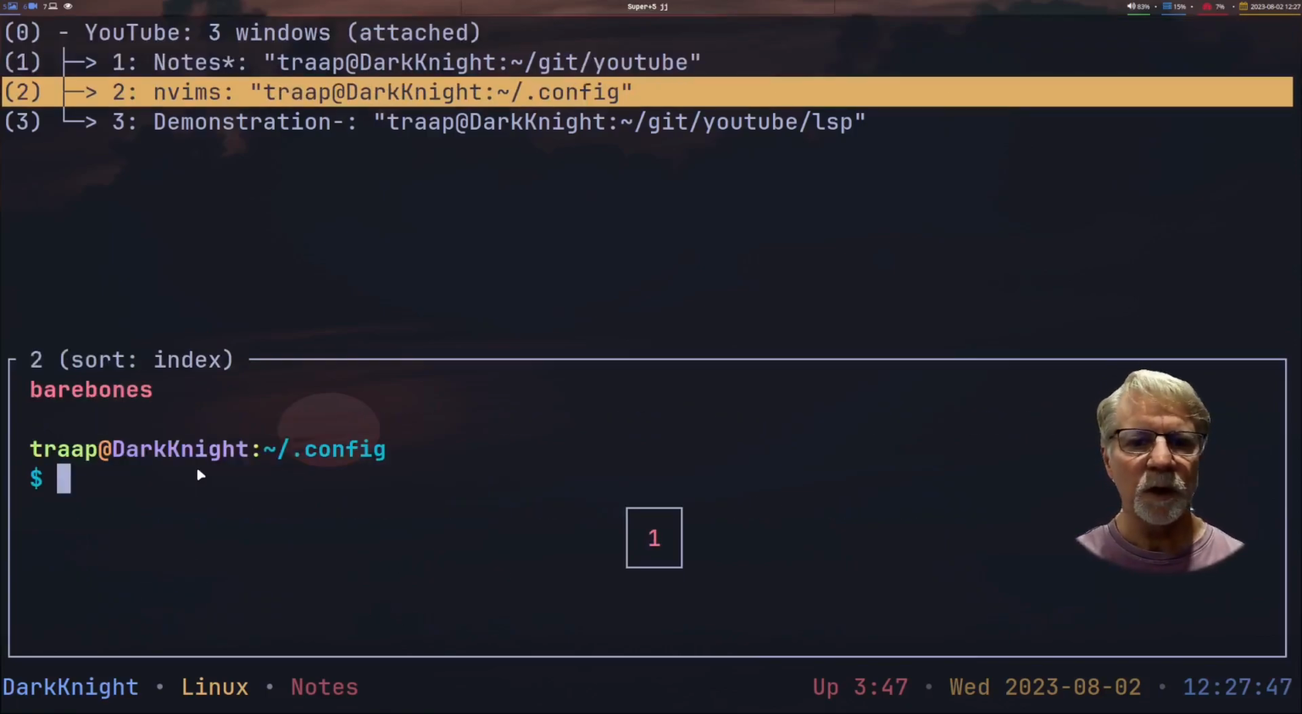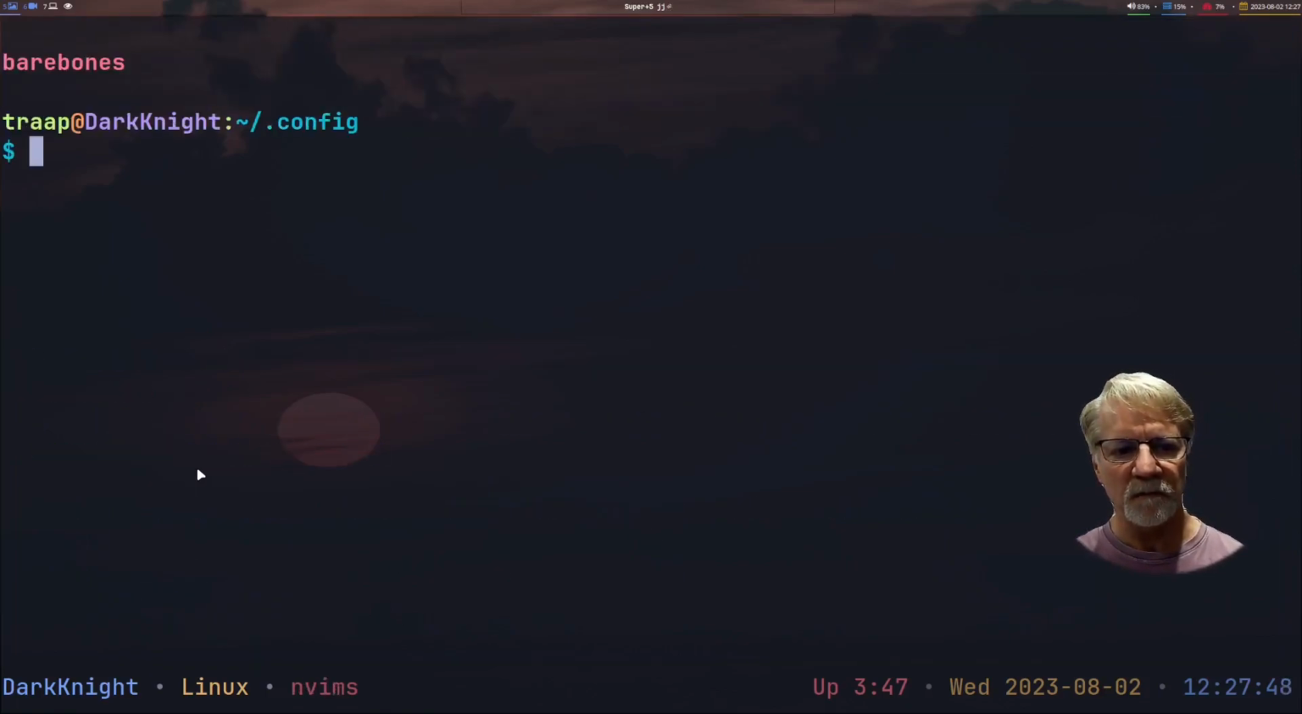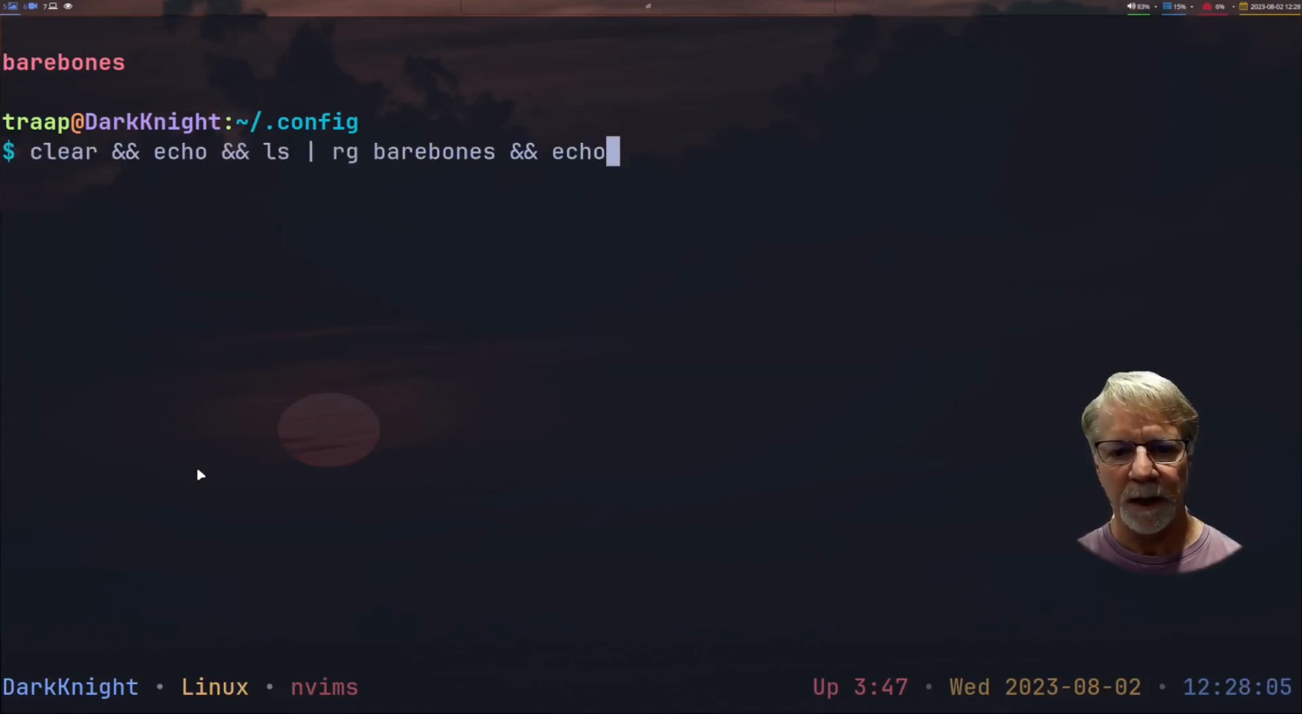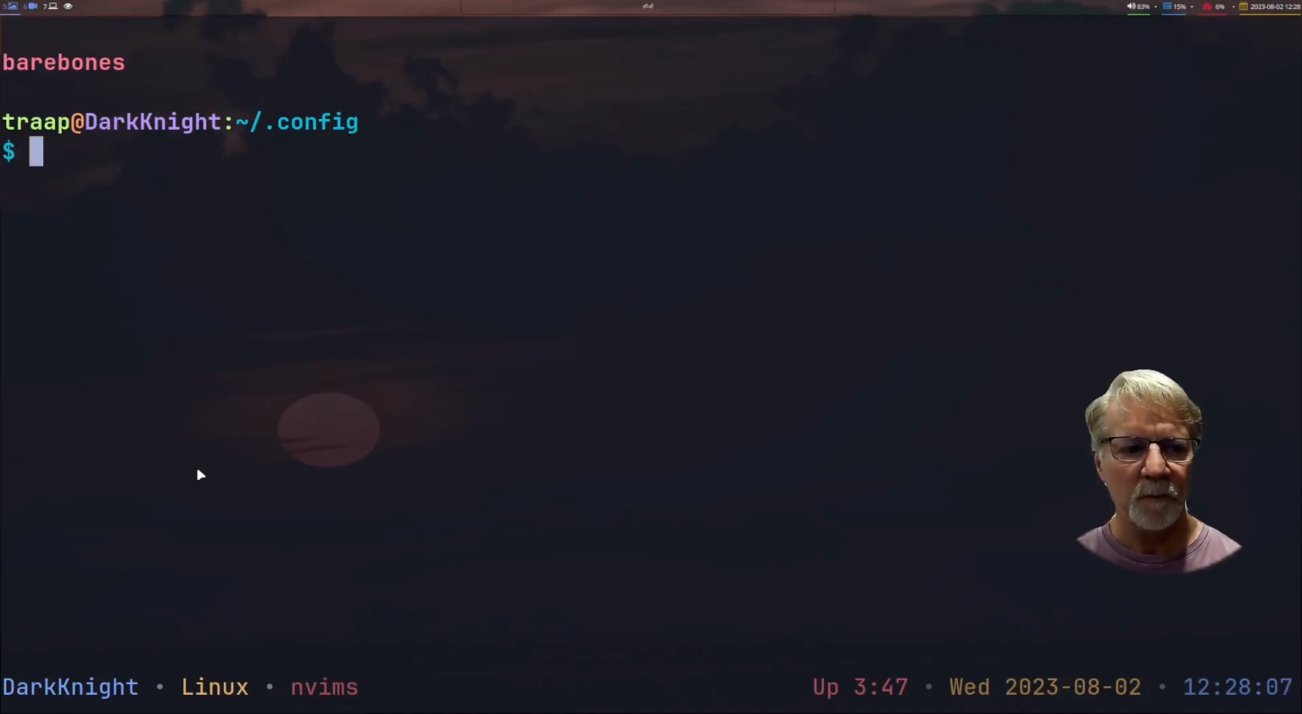So the next thing we're going to do is go right into the nvim, and you notice on the upper left-hand corner of this screen there is a file directory named Barebones. And the way we're getting at that is we're running this simple set of commands to clear the screen, echo to give me a blank line, look for the Barebones, and then echo again. I get this. Nothing magical there.